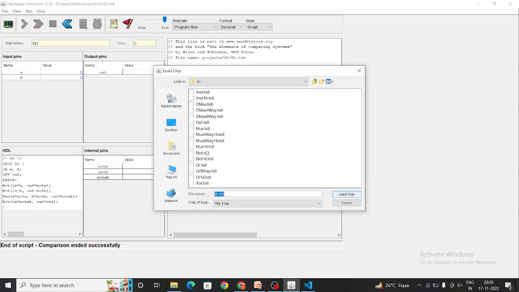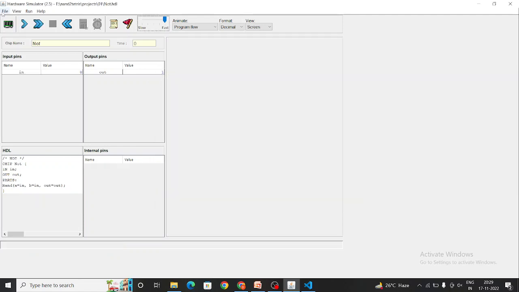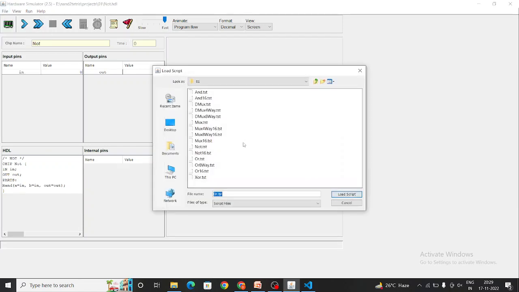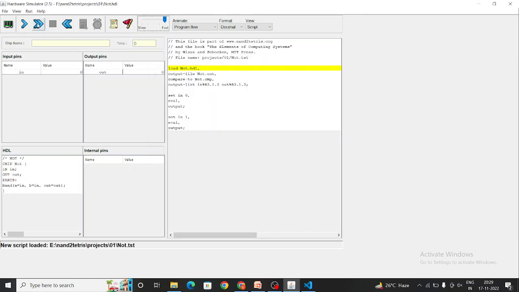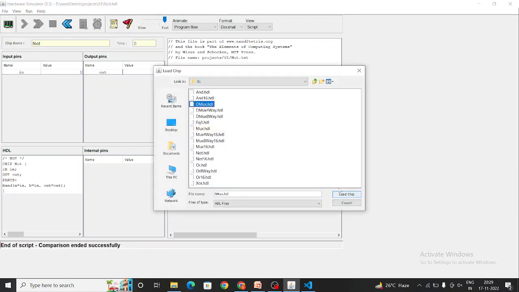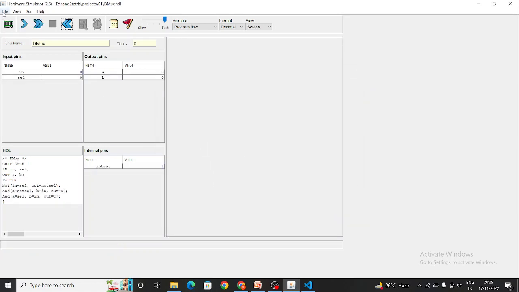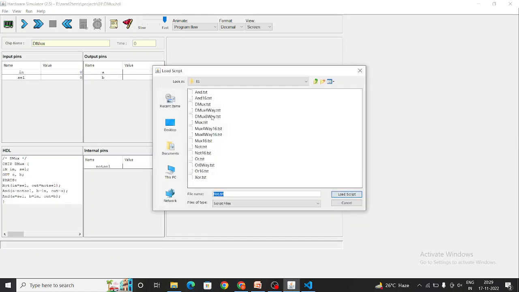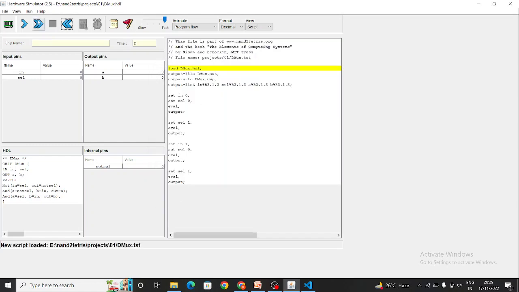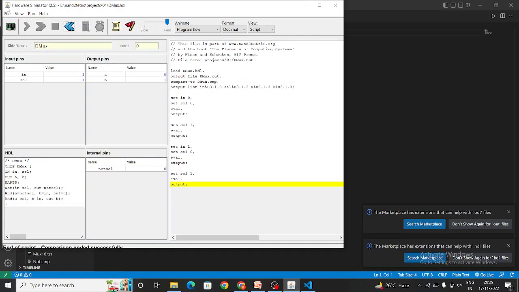Moving further to our not.htl file. So here you can see we loaded the chip, loaded the script for not.txt, and let's run it. Yes, it is working right as well. Moving further to our DEMUX.htl, let's load the chip, followed by loading the script for the DEMUX. Got it, it's working well.